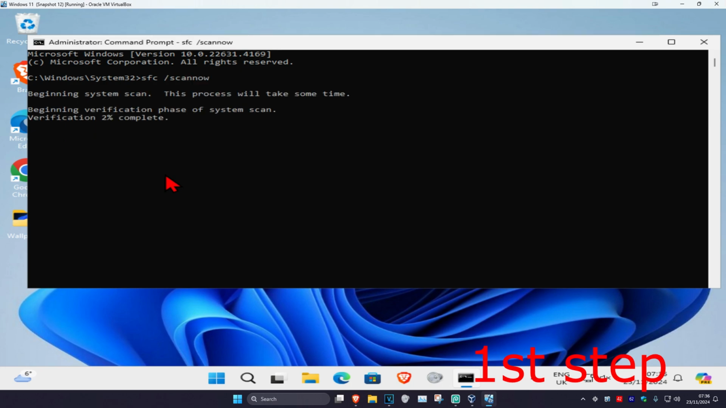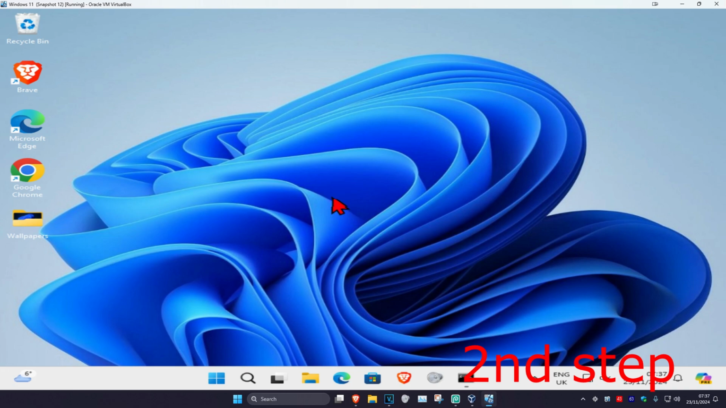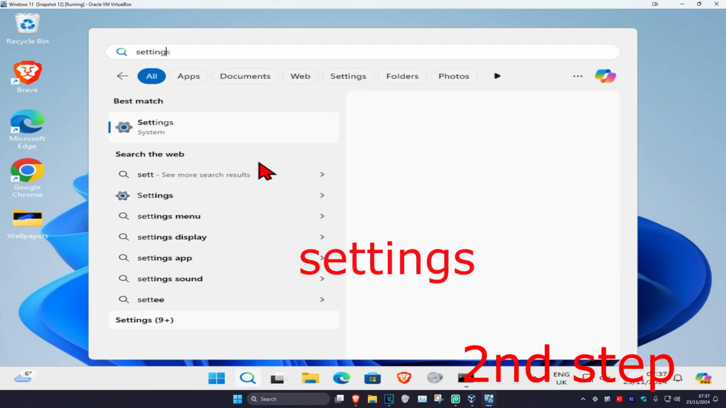Then you want to run this scan. We can run this scan in the background as you complete the next steps in the video. So you just wanna minimize this. And now for the next step, you're gonna head over to search again and type in settings, click on it.